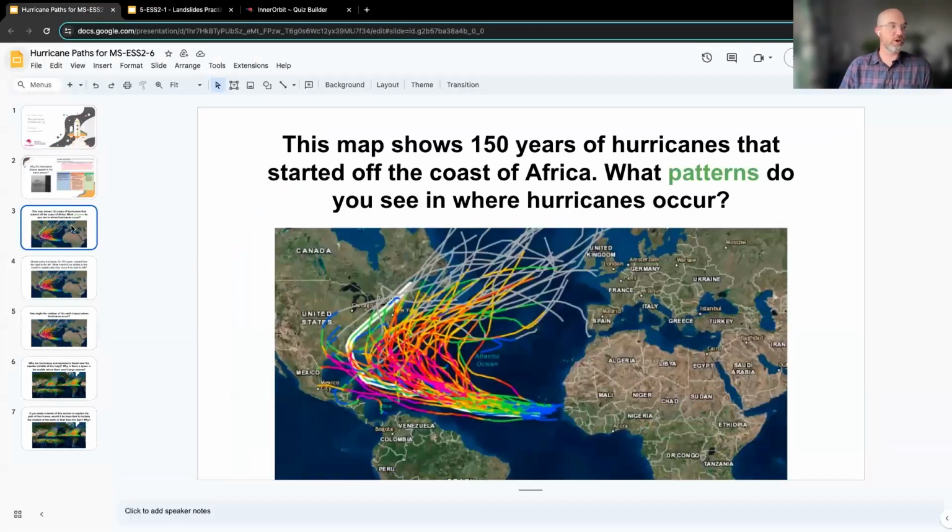Or we can ask quick do now questions on hurricane paths, so this is MS ESS 2.6, looking at weather patterns and the many different things that impact weather patterns. This is a map of 150 years of hurricanes that start off the coast of Africa. What patterns do you see and where those hurricanes occur? It's really interesting to see that there are some really clear patterns on here.